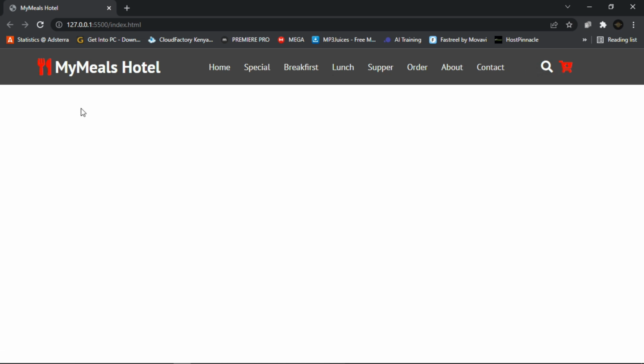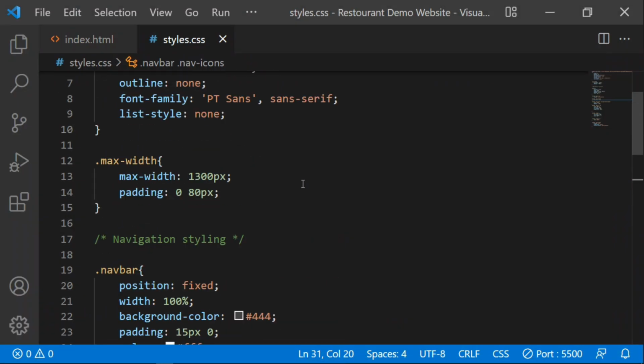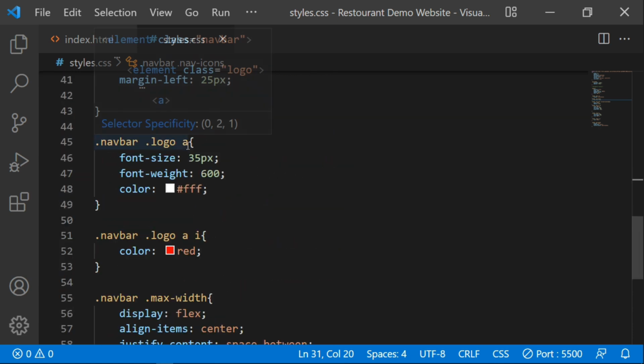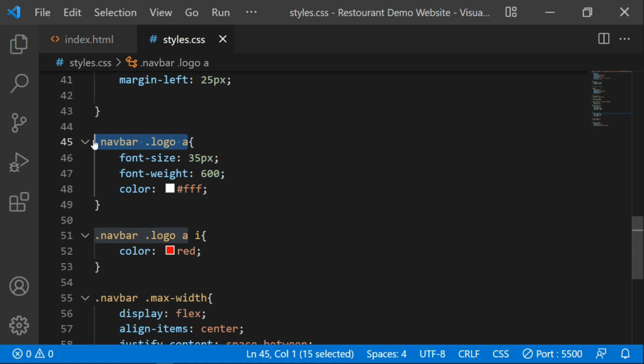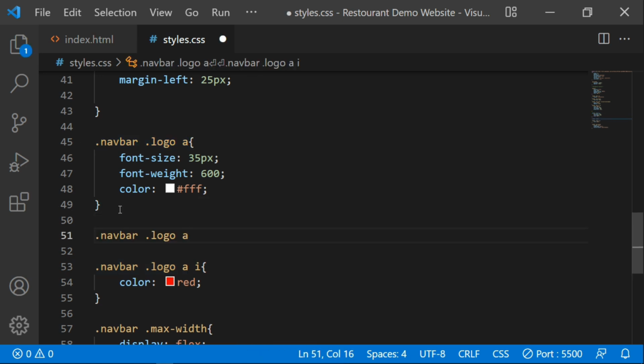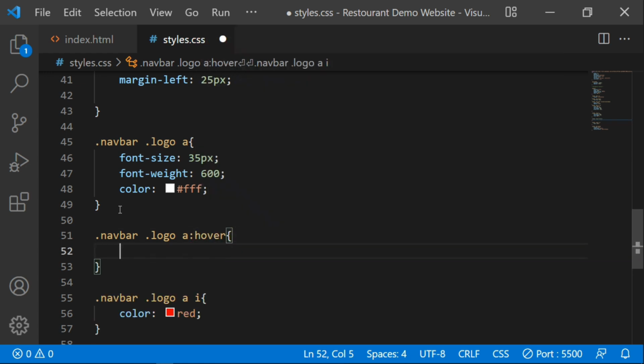Now guys, the next thing now is to add the hover effect for this item. So let us begin with this navigation section here. So let's go to our text editor, and then we are going to begin with the icon, the logo. So where is the logo? Here it is. And then let me just copy this logo here, and then paste it there, and then add hover on it, and then do what?